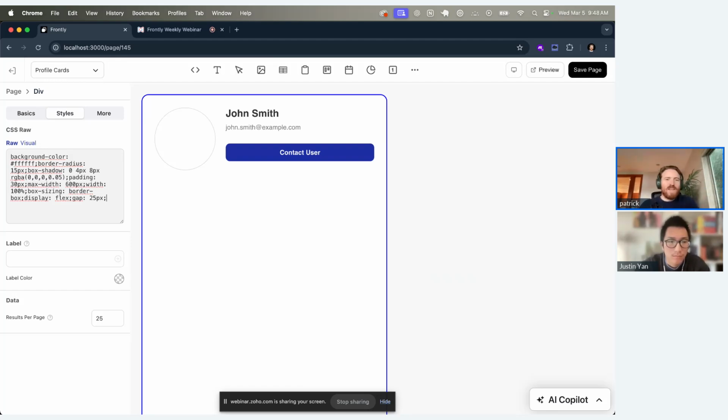So I'm just going to show a few more examples of some of these core elements that I can edit, and then maybe I'll hop over and see if there are any questions or anything like that.